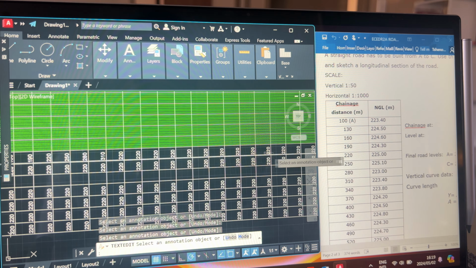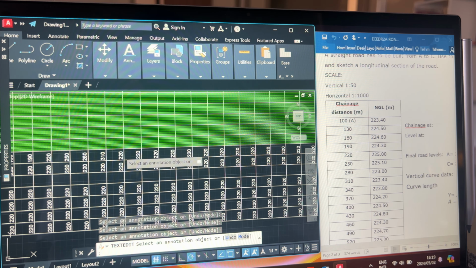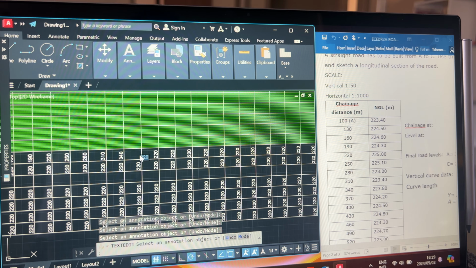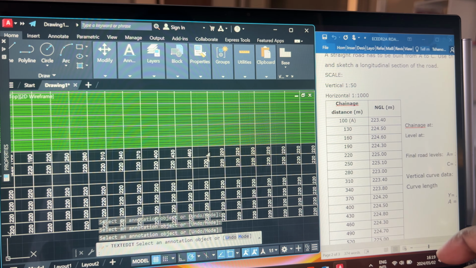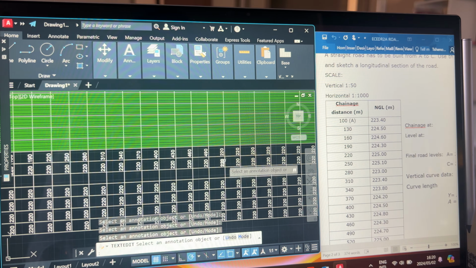Let's just pan in and out. Where are we? 310, 340, 370, 400, 430, 460, 490. Hey, that can't be, is it? It is. My maths is gone. 520, and I think the last one was 550.